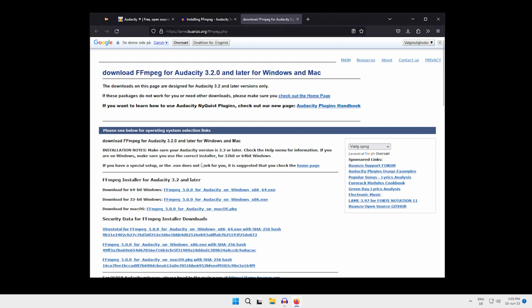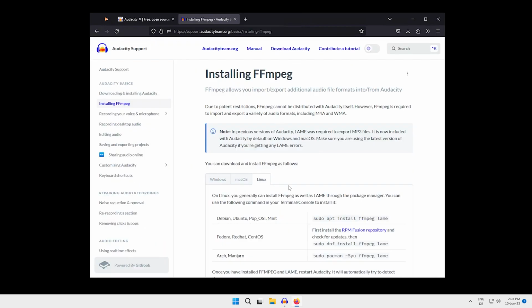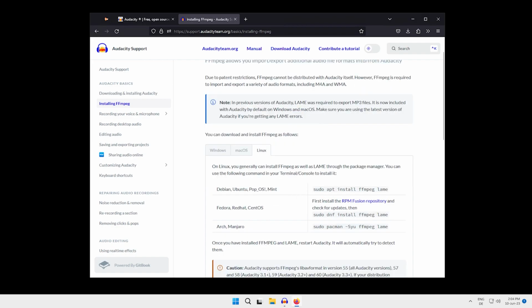If you are on Linux, you will see that this site does not feature a Linux download. Instead, you can get your Linux version of FFmpeg straight from your repository. Instructions are on this site, or just use your package manager.